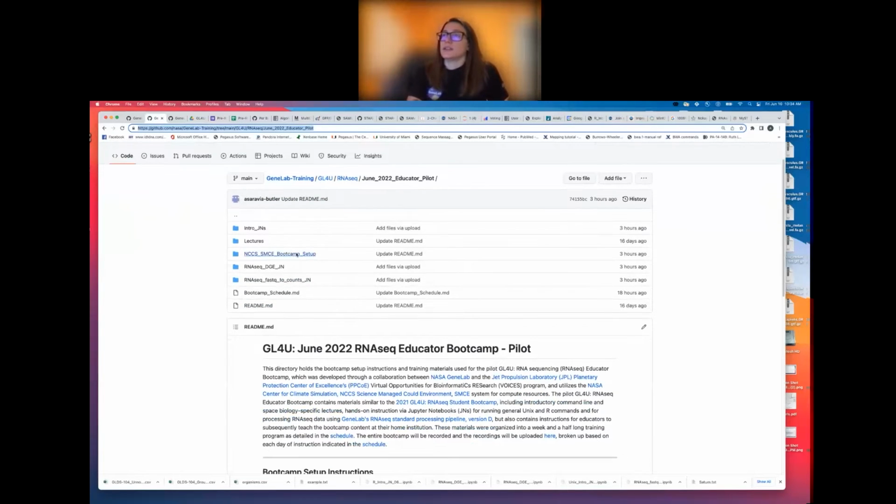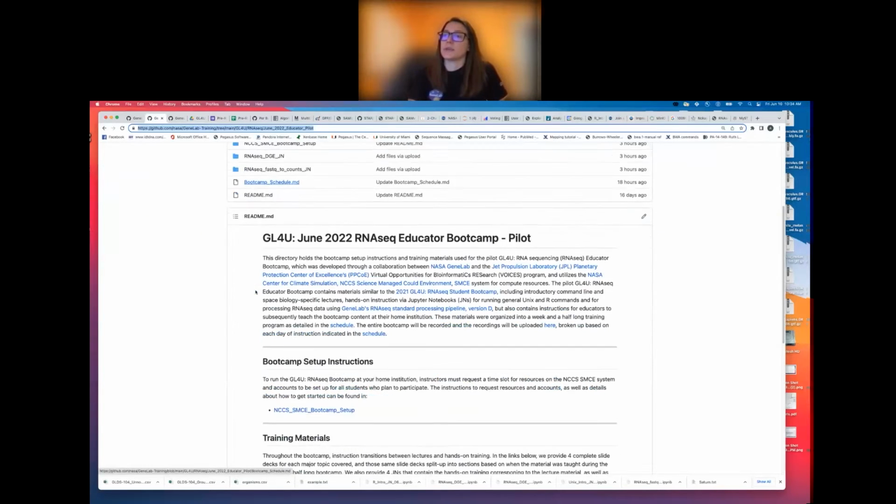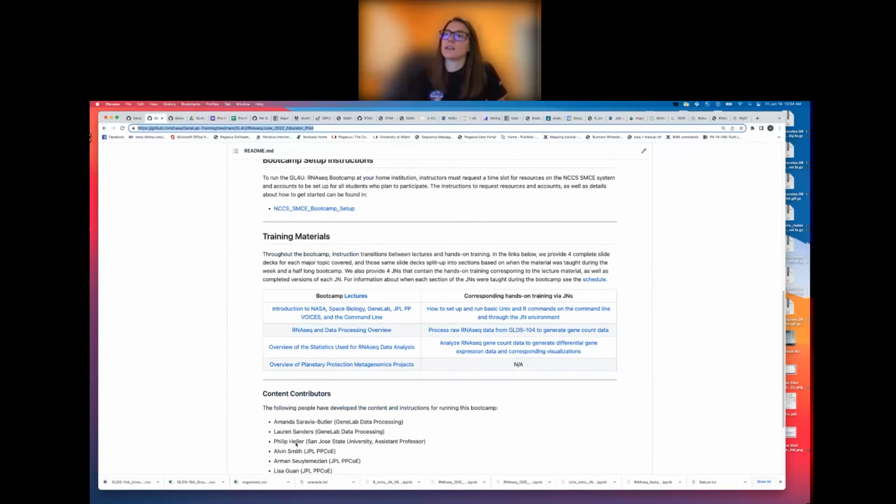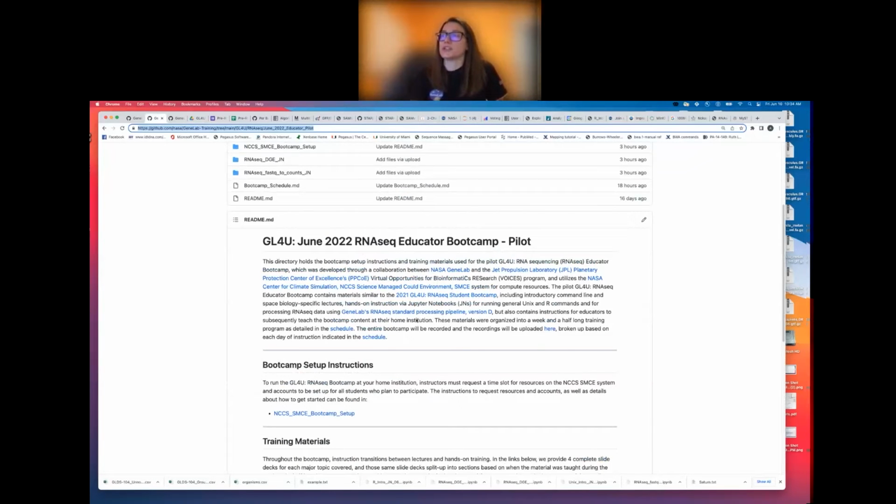And then you'll see a series of folders here. They're accessible by clicking them here. There's also descriptions, and they're accessible by clicking any of these links. And so here is just an overview and summary of the pilot bootcamp, with links to the various contributors for the content and for the funding if you want to learn more about them. I also have a link in here to the student bootcamp that was taught last year, if you're curious about that information.